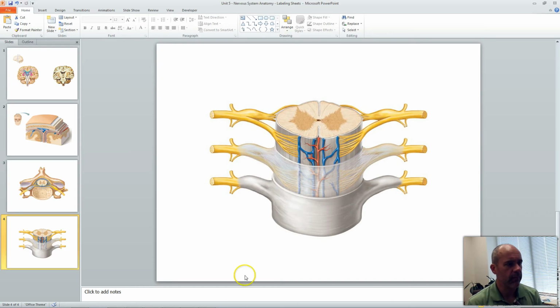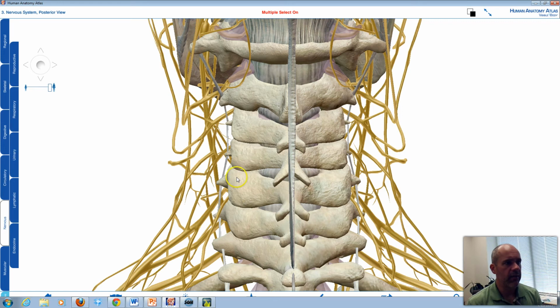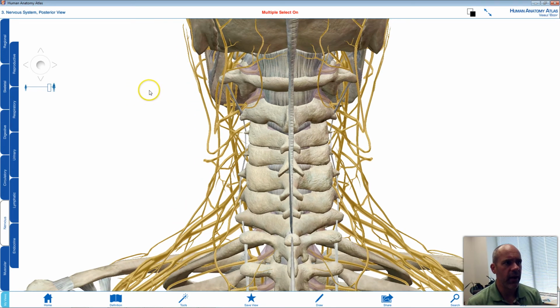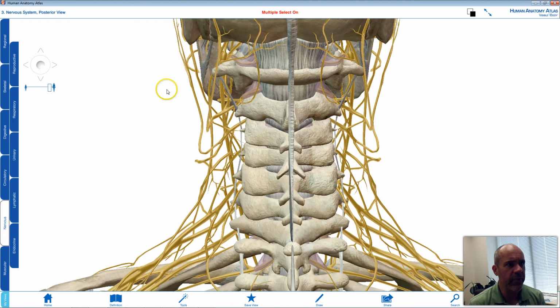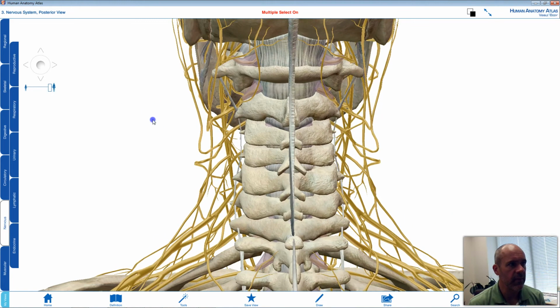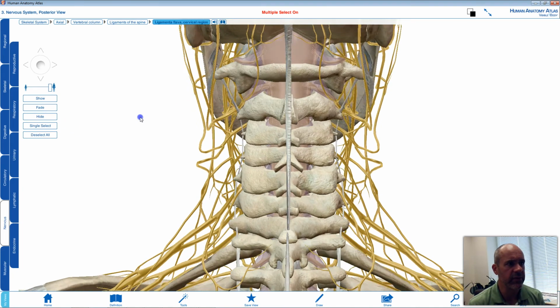All right, so let me go back over here to visible body. And let me zoom out a little bit here. Okay, so how do we name our spinal nerve pairs? First of all, I am going to strip off some ligaments here so we can see the deeper structures.